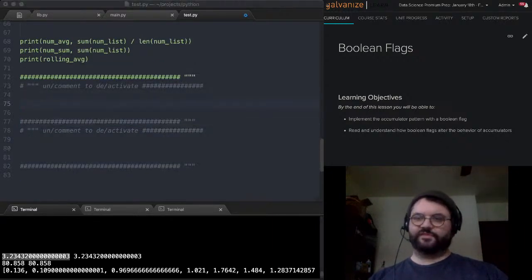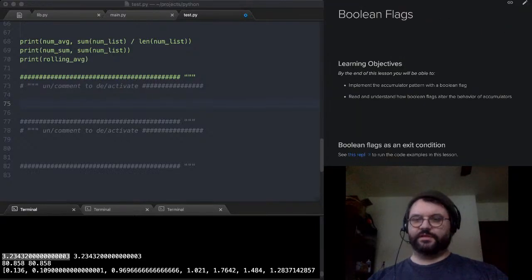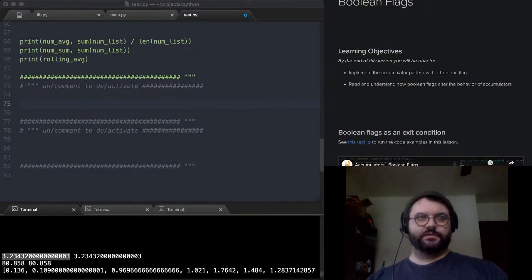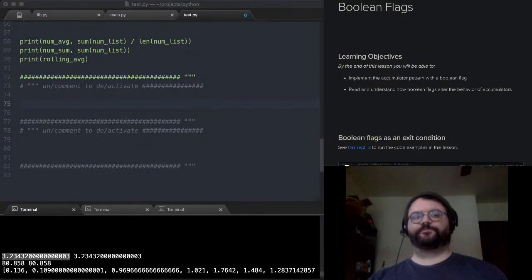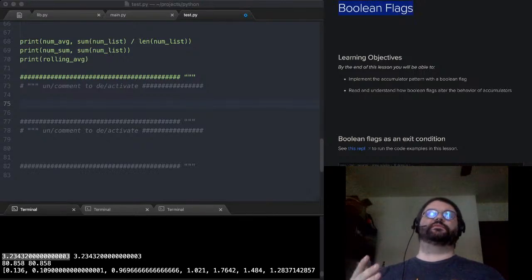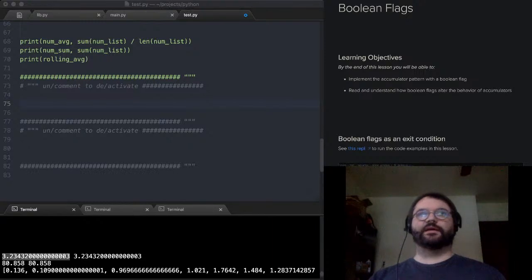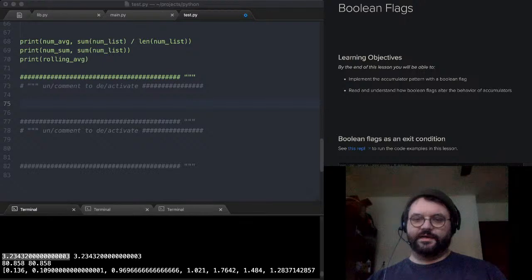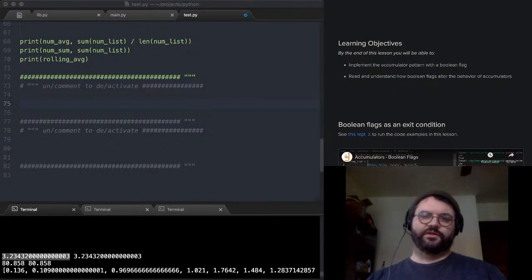So Boolean flags. I mentioned this at the beginning, that you can have a Boolean accumulator. We'll usually call it a Boolean flag. The reason we call it a flag, there's this idea of flagging something, setting or unsetting a flag as true or false. Something that has two states. So yeah, we'll usually call it a Boolean flag, but this is sort of what we call Boolean accumulators.